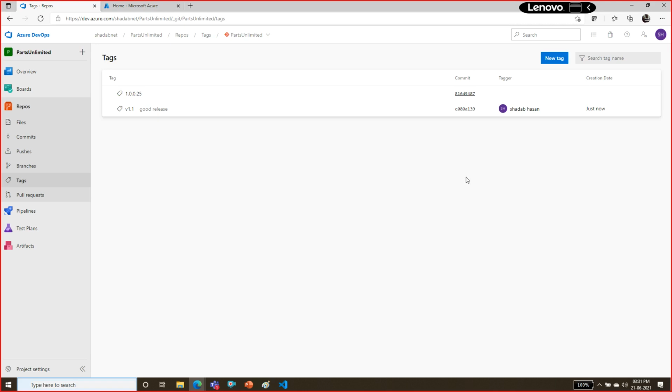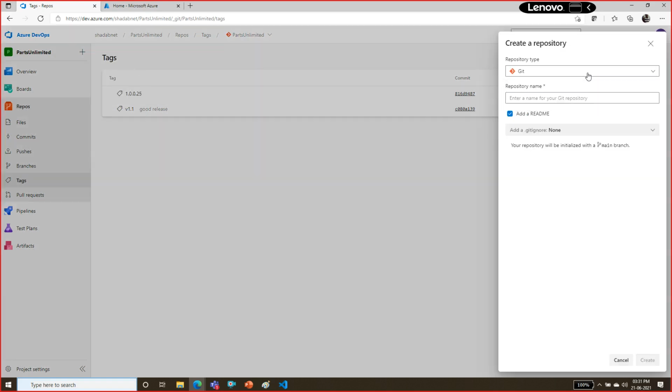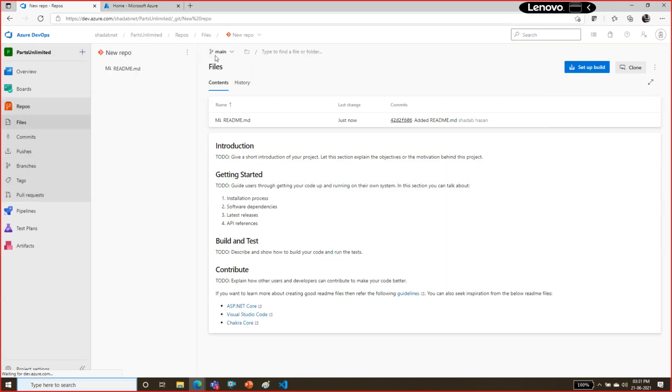Other than this, you can go and create a new repository here. Currently you have the new repository option. You can choose Git or TFVC, whichever kind of repository you want. You can give the new repository name here, new repo, and then go ahead and create that repo. That way you will be able to create a new repository.